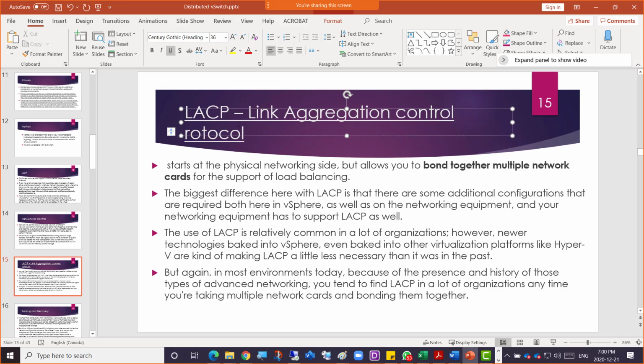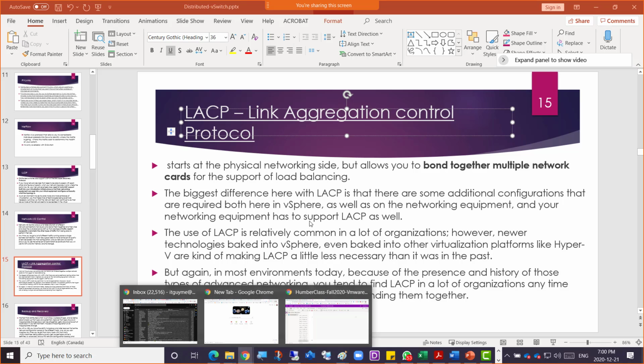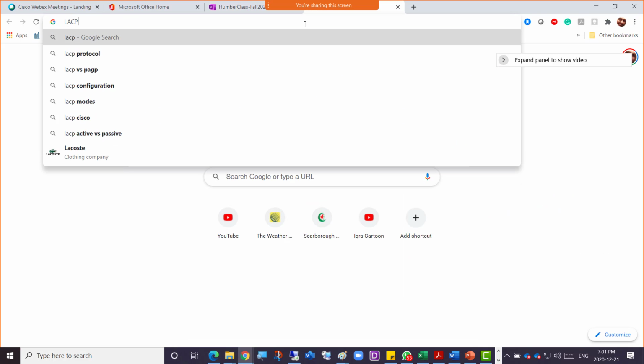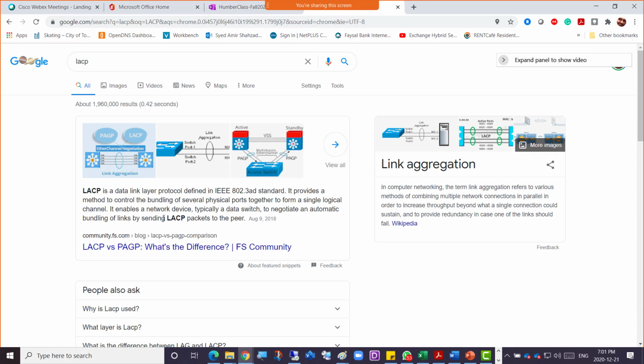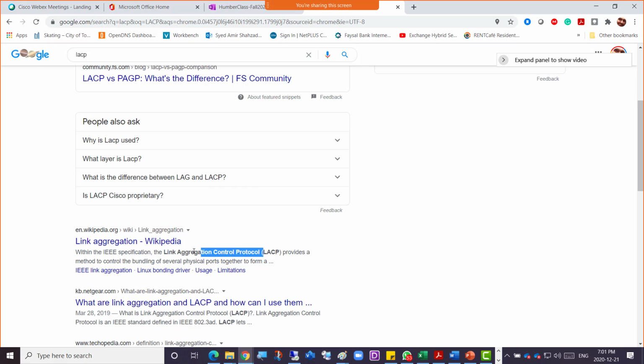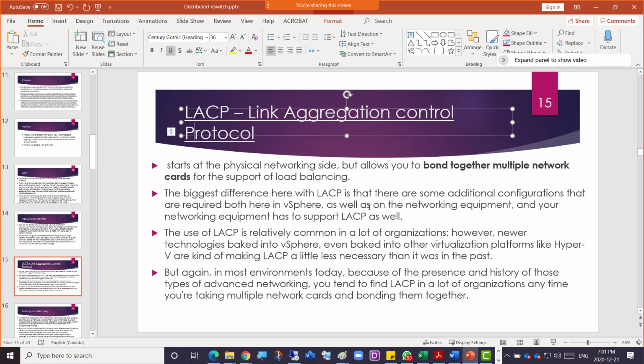Control Protocol. Link Aggregation Control Protocol, right? Or Connection Protocol. Why did I not put an abbreviation here? I'll ask Google University. LACP stands for what I just said: Link Aggregation. Seriously? It's not written here either. Anyway, Link Aggregation Control Protocol. So now what does it do?